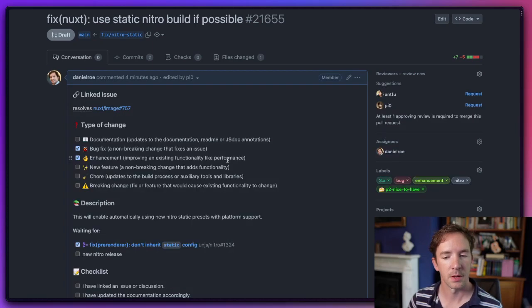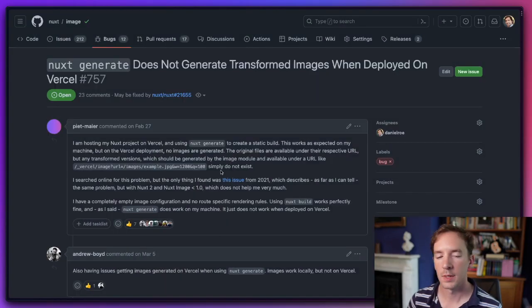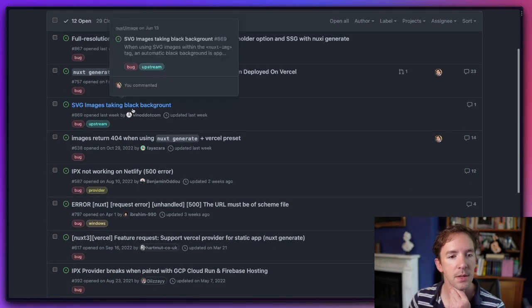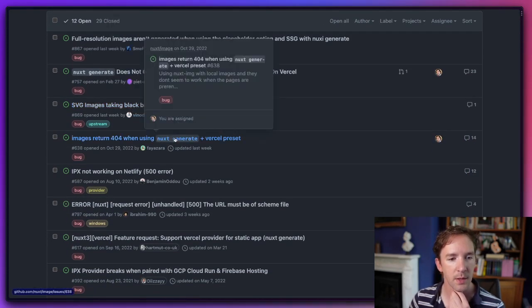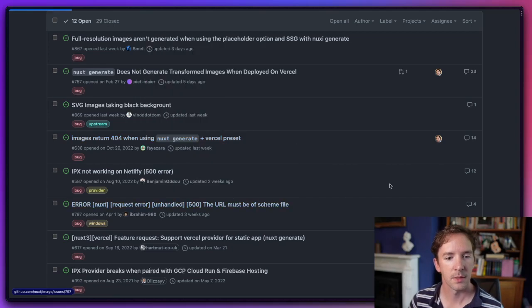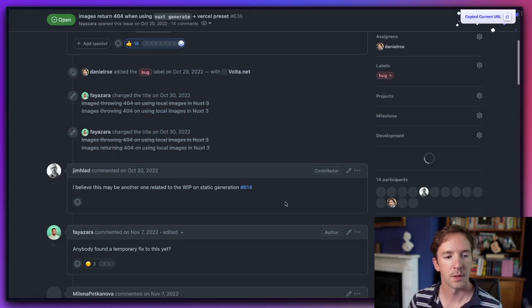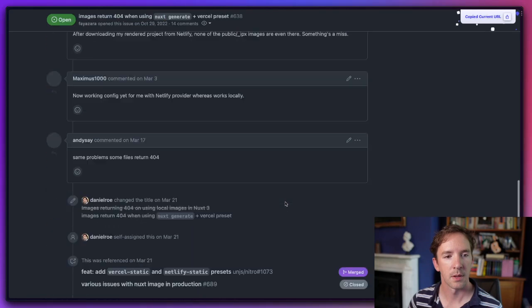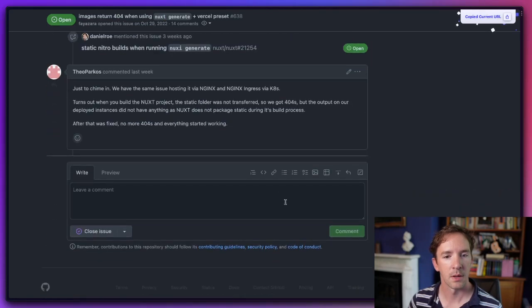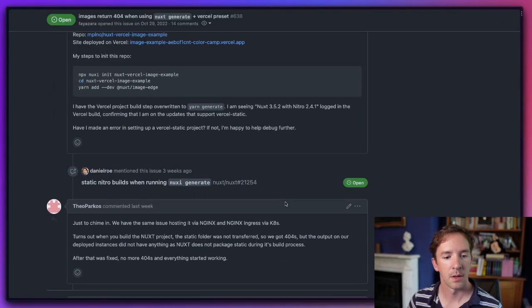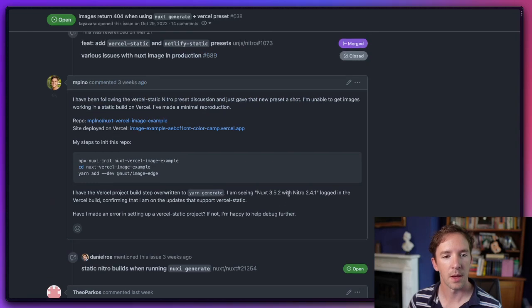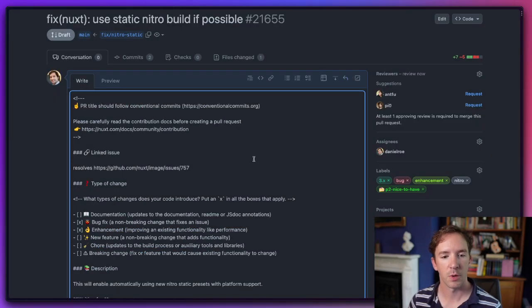And we also have a couple of other bugs that are, I think, quite similar. So maybe this. Yeah, this should work as well.